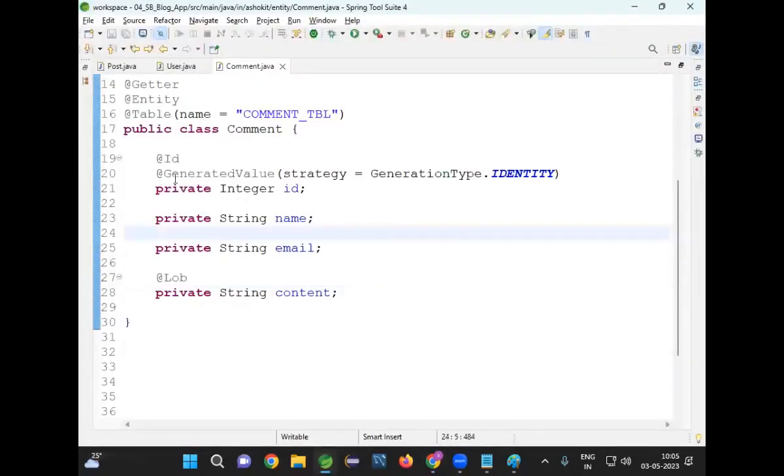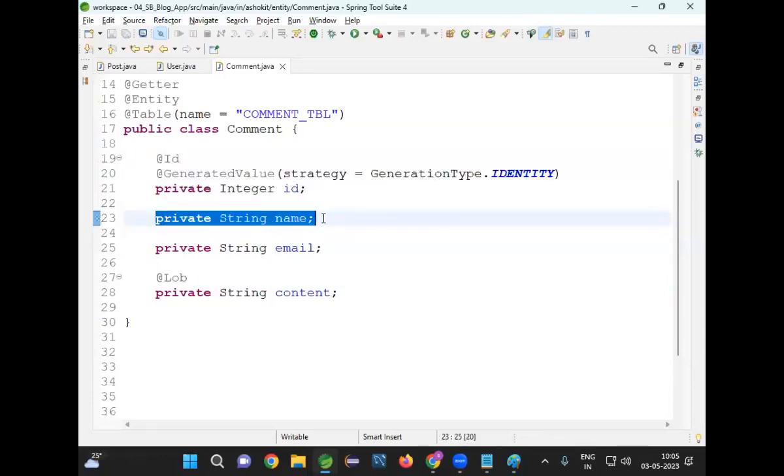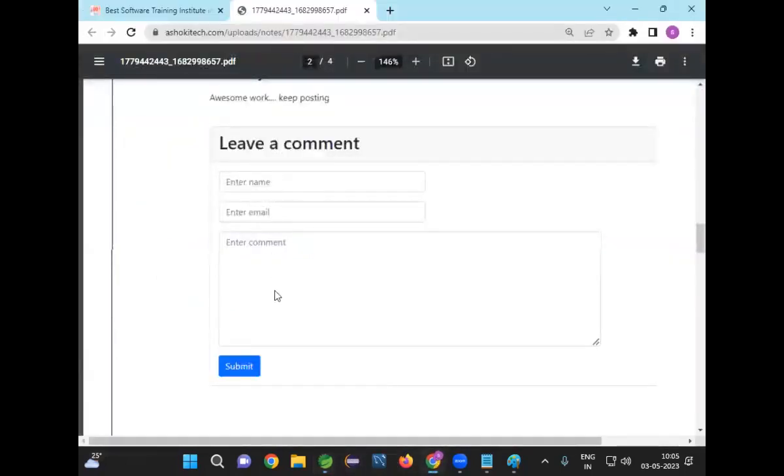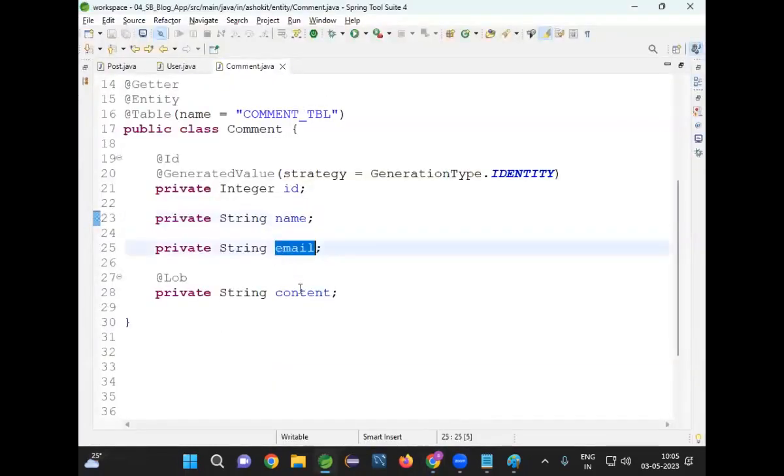Right. So Integer commentId. This is the name of the person who added the comment. That means they will submit the comment on this page: what is the name, what is their mail ID, and what is their comment. So name, email ID, and content. Content is nothing but our comment text. As it is a big value, I'm taking the @Lob annotation.